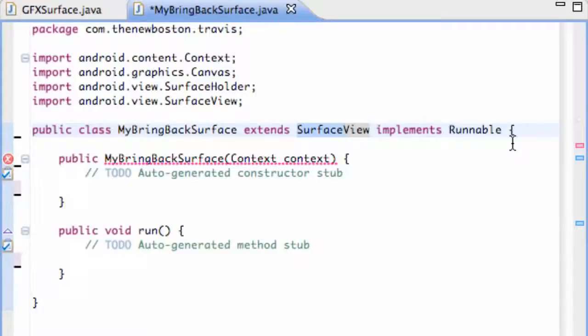That's why we implemented Runnable, because when we implement Runnable, that's saying this is kind of like a thread. And whatever a thread is going to do, it's within this run method. So let's get this set up here.